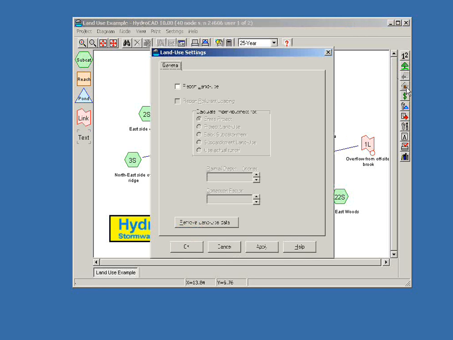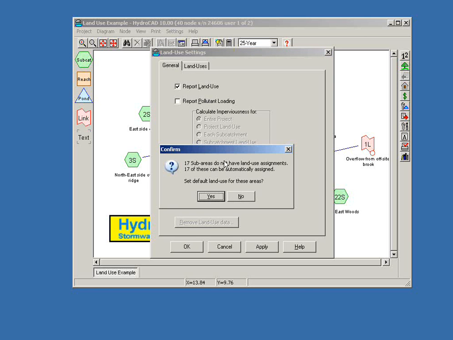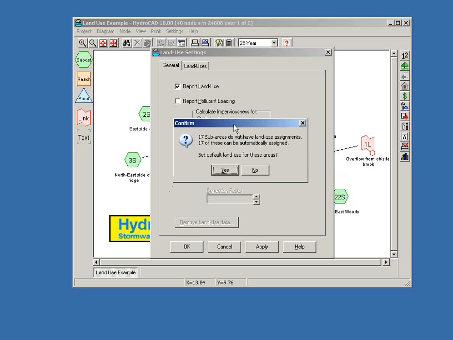So if we click that box, we come to the land use settings screen. And the first thing we want to do is to enable this top box to report land use. Now, when we do that, HydroCAD is going to automatically check the current file that we have open. It's going through all of the subcatchments and their subareas, and in this case it's finding that 17 of these subareas do not have existing land use assignments. We have ground covers which are being used to do the curve number assignment and runoff calculation, but the land usage, that is the actual activity that occurs on the ground, is undefined.